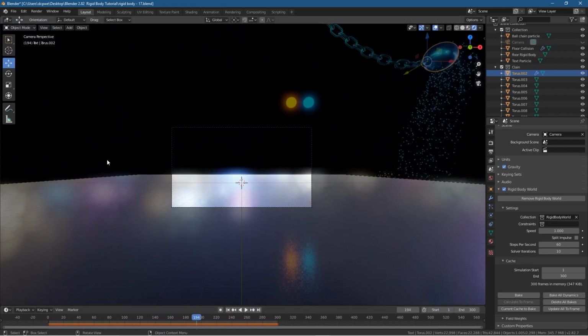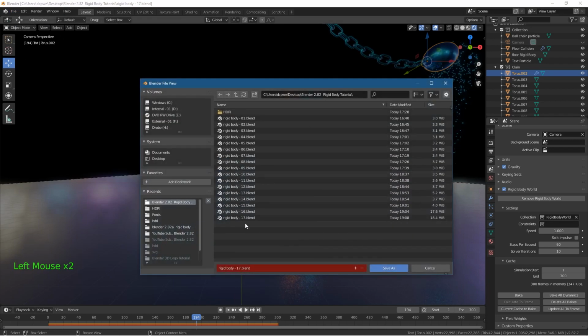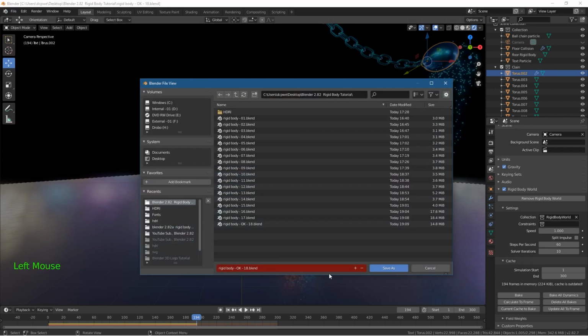So now there's a few other things we can do. Let's save this. Let's click save as. Let's call this version 18. I'm going to call it rigid body OK version 18. This is like a good version. Let's save that, and we're going to save another version and call it version 19. And let's get rid of this OK, because we don't know if it's going to be OK. So we'll call it version 19.